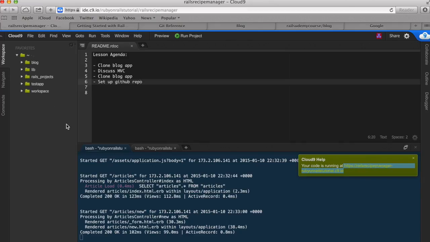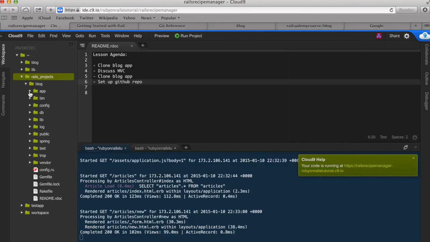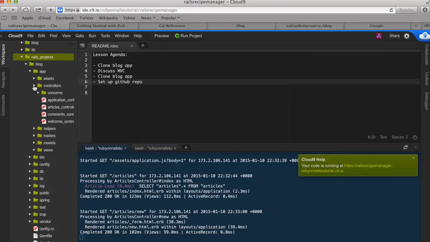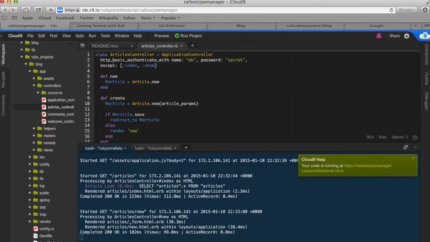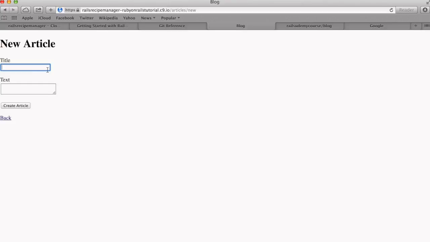If you go to the application in Rails projects, then the blog app, if you go to app and then controllers, then articles controller, right on top, you'll see the http_basic_authenticate_with and the name MH and then password secret. It's a very basic authentication, but it was part of the guide, so it's there. For me, I had already logged in before, so MH and password secret were actually stored in my browser cache. All right, so let's test out the application.